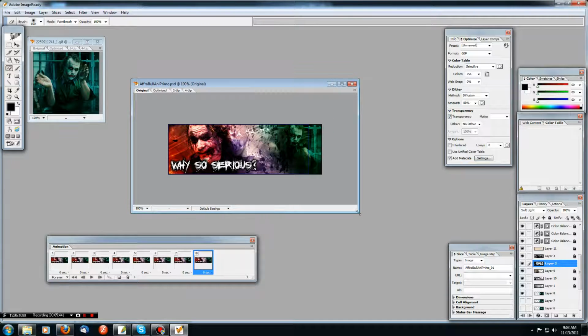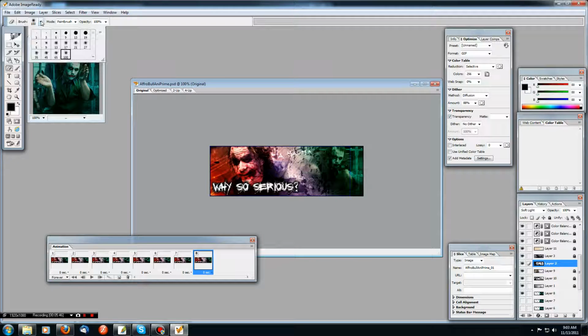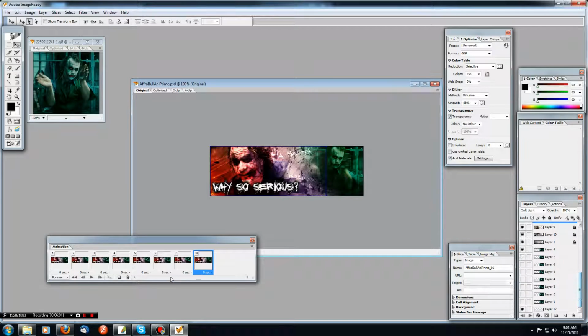You kind of want to make it like fade out, because you often have this happen. Just kind of like fade it out like that, and it looks a lot better that way. So when we play it again, it's much clearer.